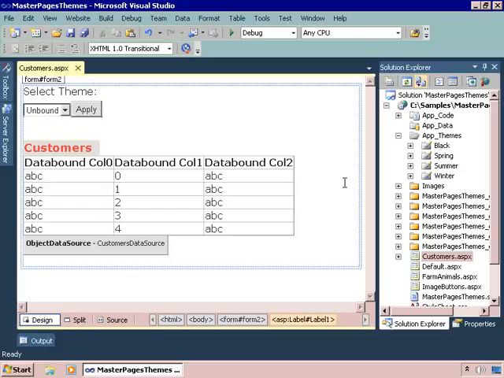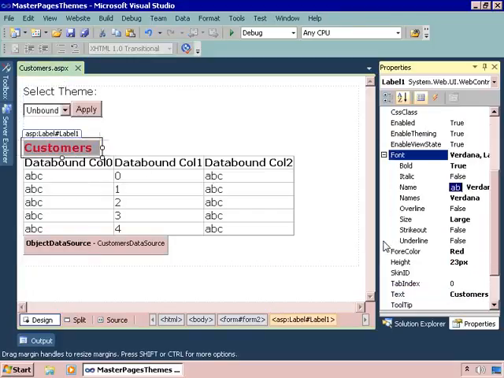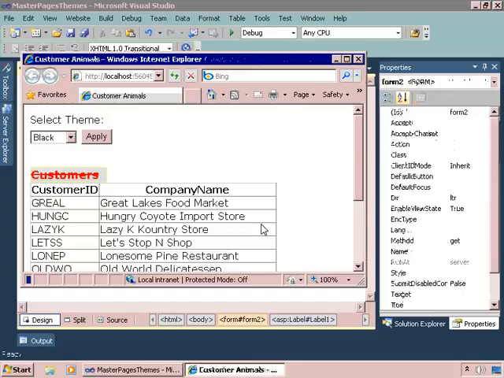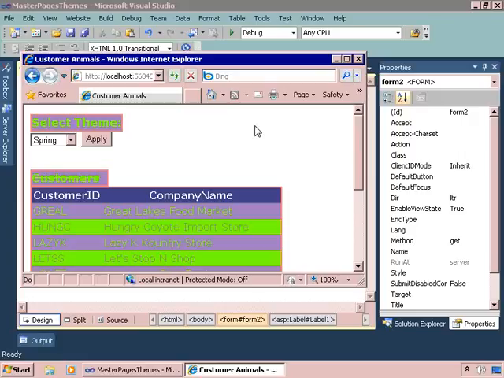Let's prove a point. I'm going to come to the Label control here, go to the Properties window, and set, for this label, on the Font property, I'll choose Strikeout to be true. So Strikeout shows there. Now I didn't set the Strikeout setting within any of my themes, so if I view this page now, no matter which theme I apply, that strikeout is still there. Because the theme doesn't tell us what to do with strikeout, it just always appears. You can see that the Customers label has its text struck out.